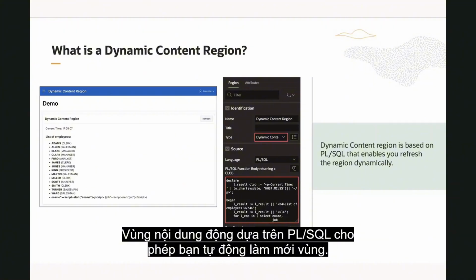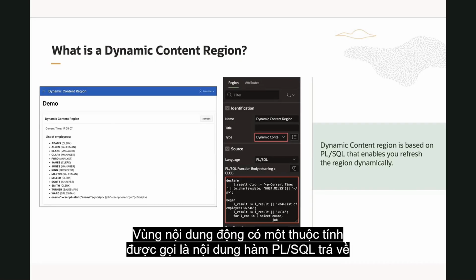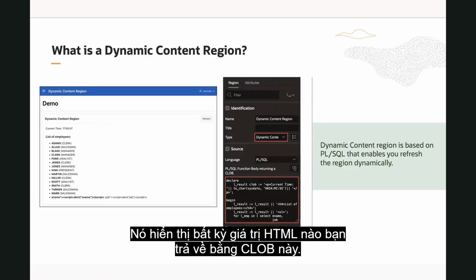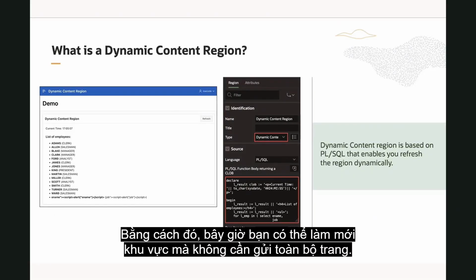Dynamic content region is based on PL/SQL that enables you to refresh the region dynamically. The dynamic content region has an attribute called PL/SQL function body returning a clob. It displays any HTML value you return using this clob. By doing so, you can now refresh the region without submitting the entire page.